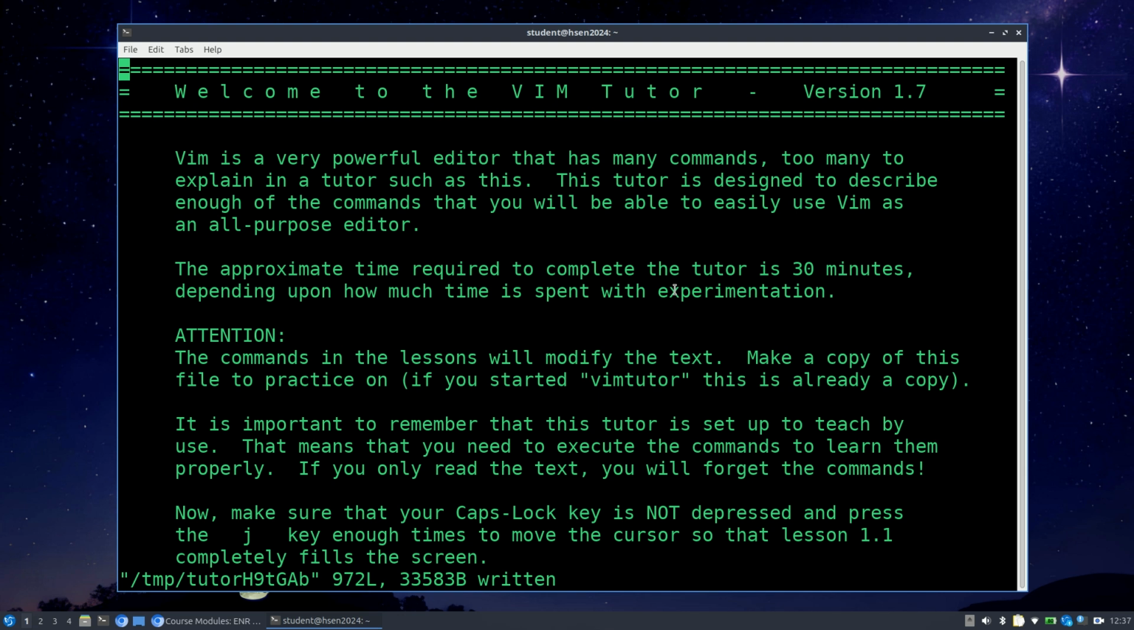Of the string, okay? And then capital G takes you to the bottom of the file, okay? And then lowercase gg takes you to the top of the file, okay? Which might be very useful, especially in a big file, right?